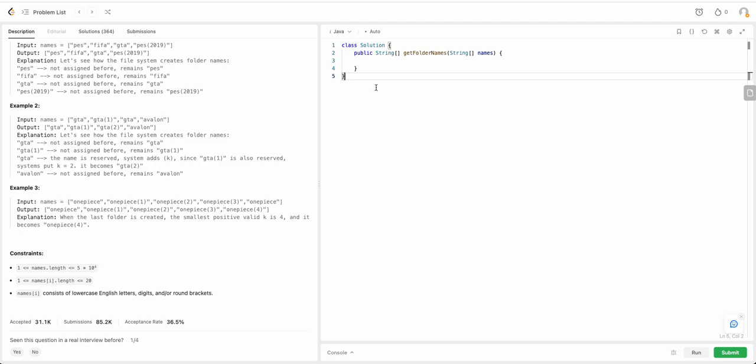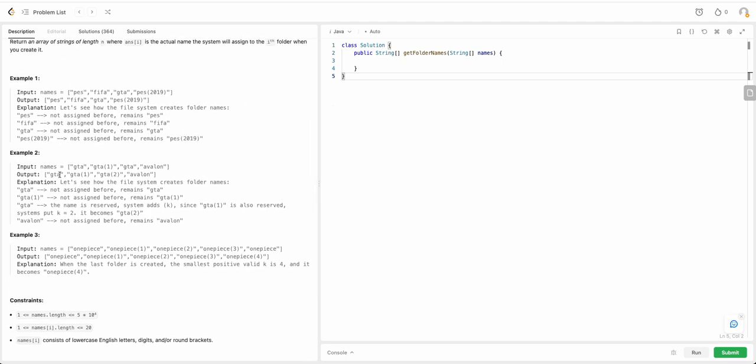For this problem, I think the solution is very straightforward, right? We only need to try to add the suffix for every file name, and then we check if that file name already exists or not. If it exists, we keep increasing the suffix by one, and we keep repeating it until we have a unique file name. So for example, let's check the first problem.